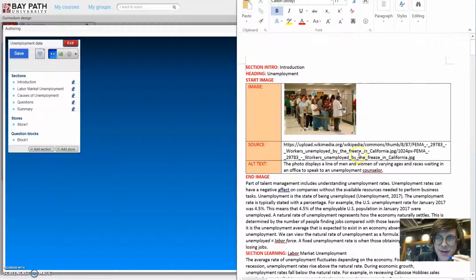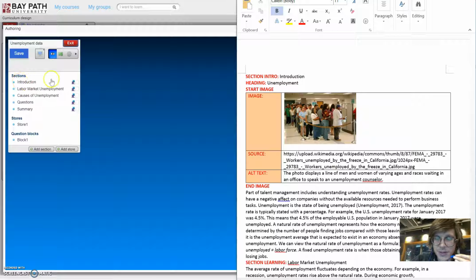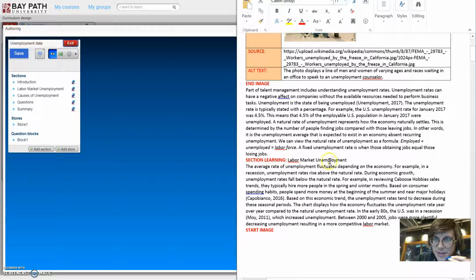Before I even click in any of the sections, you'll notice that these names over here, these are section names. These are what will be presented for students to see in the left nav. So, introduction. Cool. Section intro, introduction. Alright, looks good. And then down here, we have another section, learning, labor market unemployment, and look, labor market unemployment. So there's this great correlation with whatever you put on the same line as this text right here, and you'll find this text in the macro menu, is what's going to show up in that left nav for students. So keep that in mind.